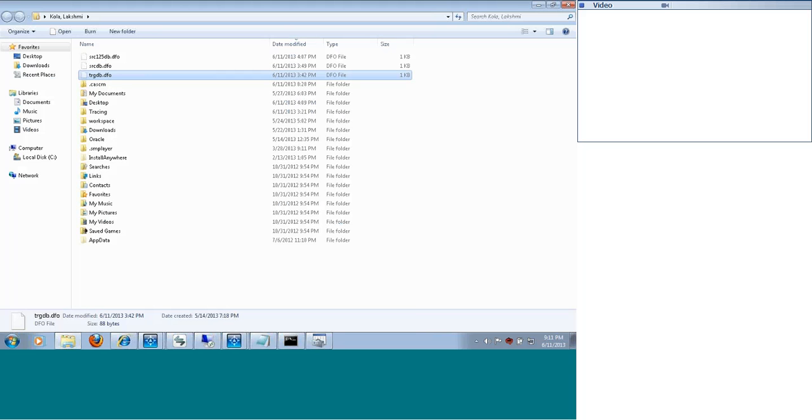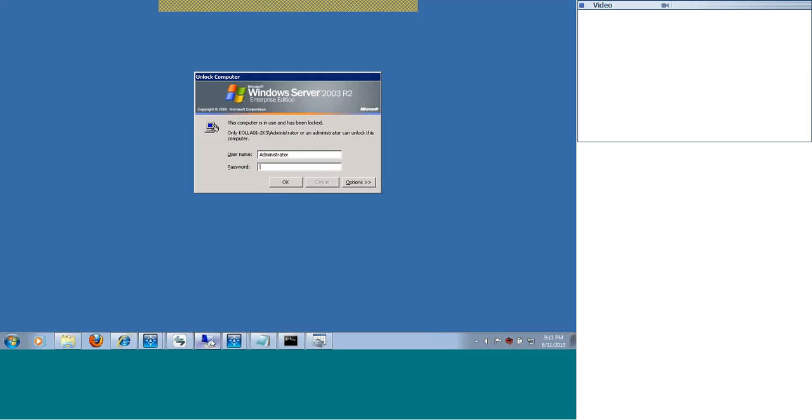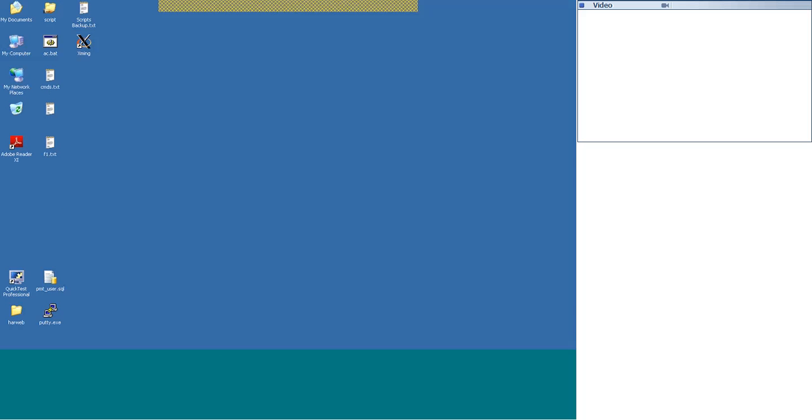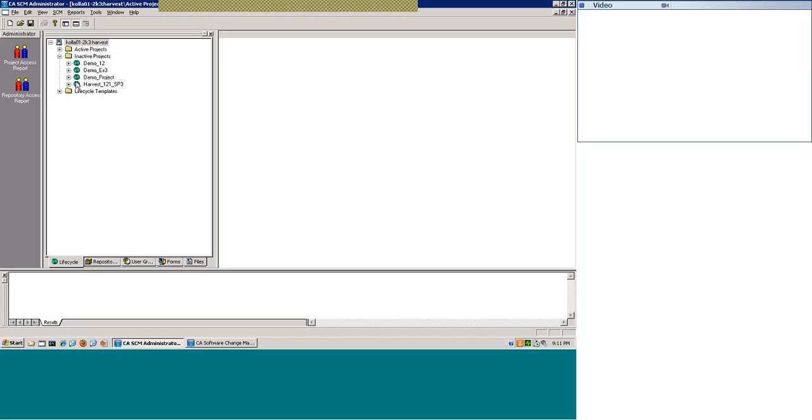Let's say you have one project, which is an active project in 12.1 SP3, named harvest_121_SP3. Let's say you would like to move this project from this database to the 12.5 database, and this project should not exist in the target database.